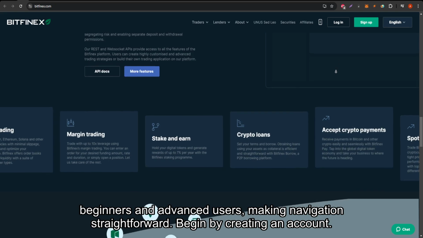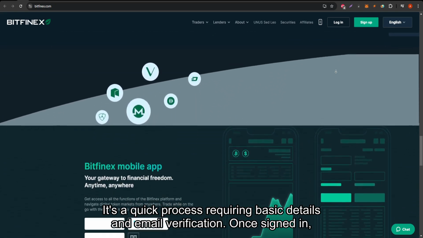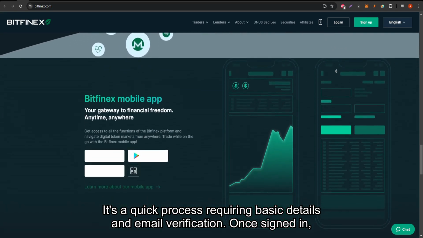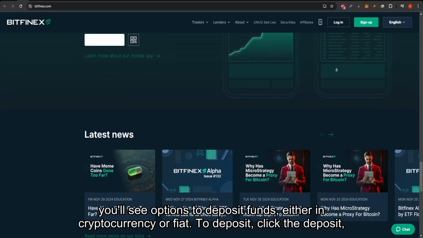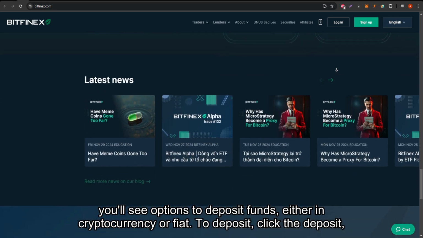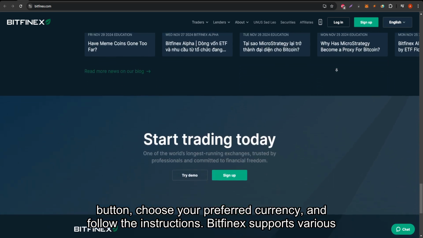Begin by creating an account. It's a quick process requiring basic details and email verification. Once signed in, you'll see options to deposit funds, either in cryptocurrency or fiat. To deposit, click the Deposit button, choose your preferred currency, and follow the instructions.